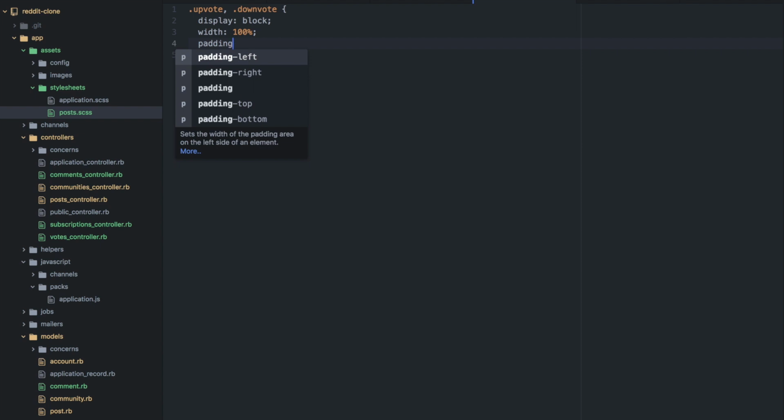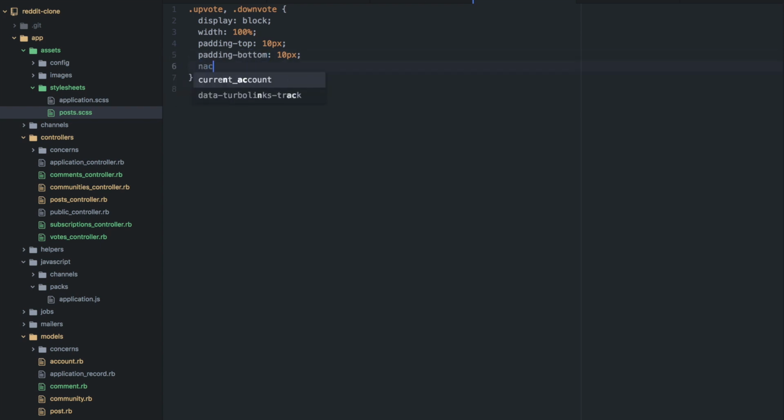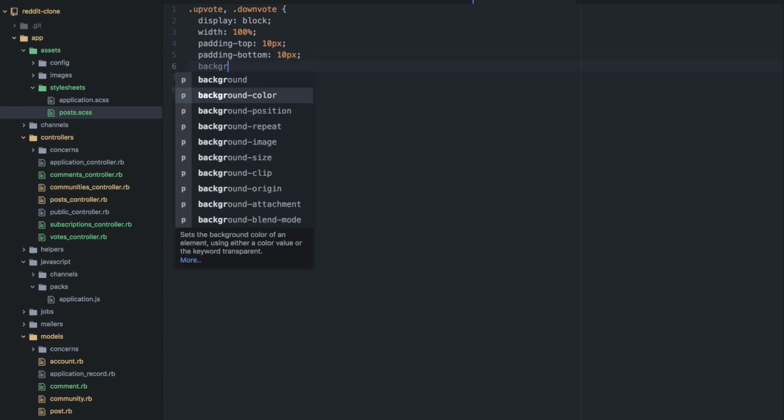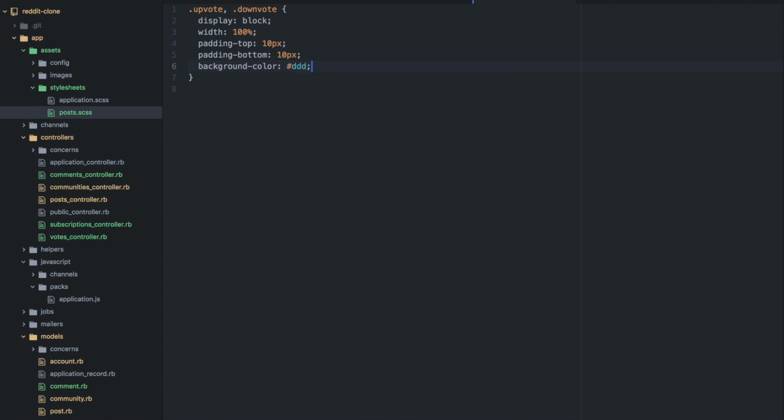We're going to set our links for the upvote, downvote. It's going to be blocks, which should fill the space. And we'll set some padding, and we can add a background color and see how that looks. And we will set our color of the links to black. And we'll also add some styling for an active class.